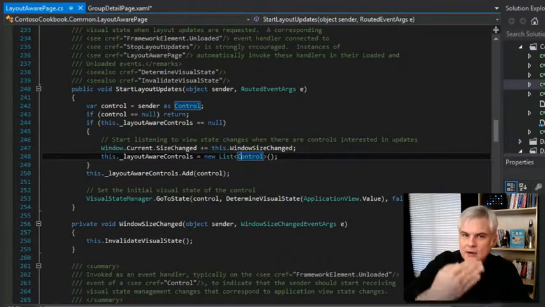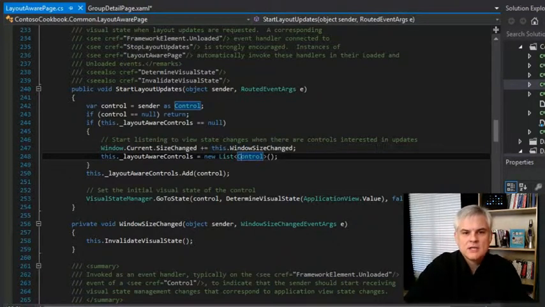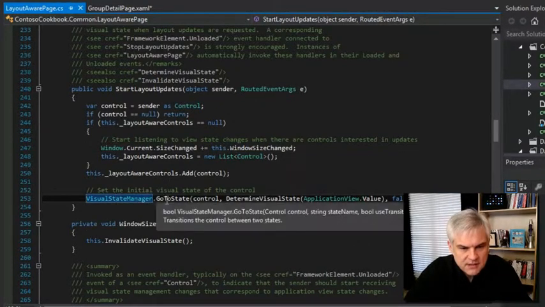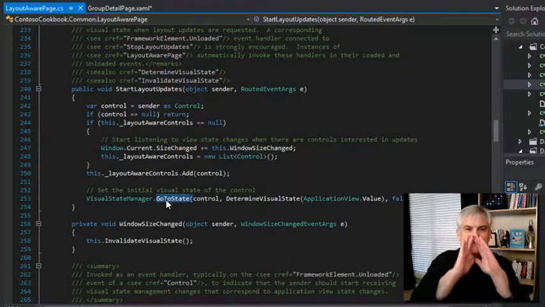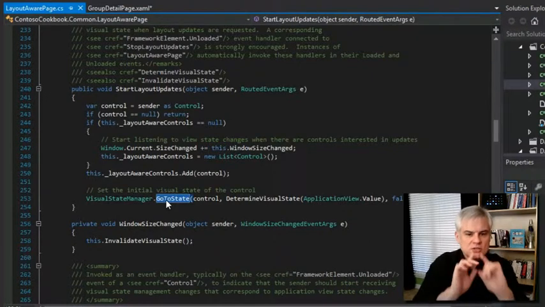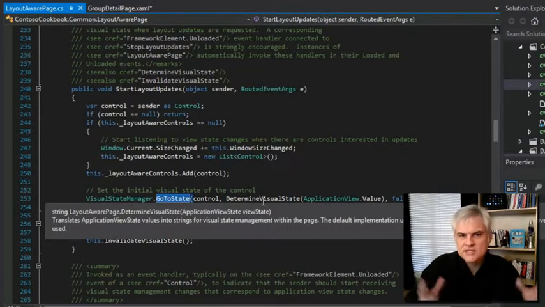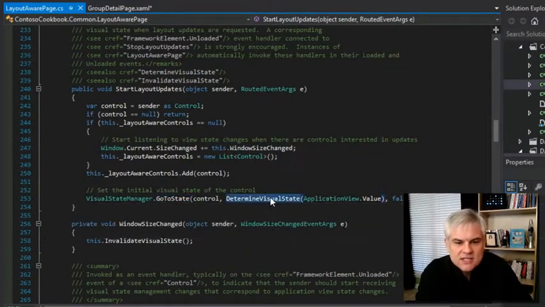What about right now, immediately as the page is loading? So as the page is loading, what we want to do is call this VisualStateManager.goToState. So hey, VisualStateManager for the page, go to the current state. Well, what is the current state? Let me figure that out and get back with you, right? And so that's what this determine visual state helper method does.